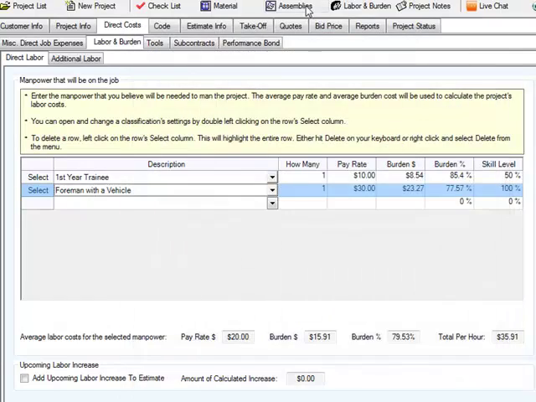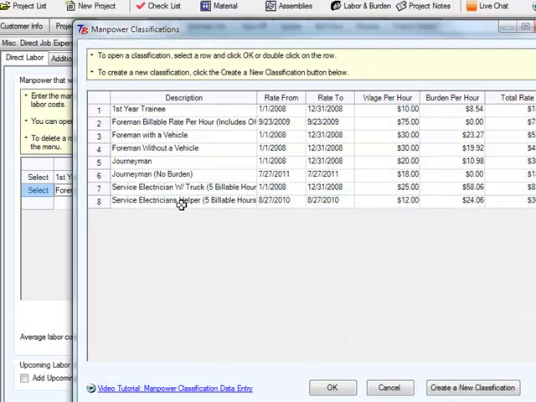What else do we have here? Let's go back. Oh, and then a helper, same thing, a helper where you're adding 5 billable hours, so you're charging for his downtime in your burden as well. So you can see what we can do.